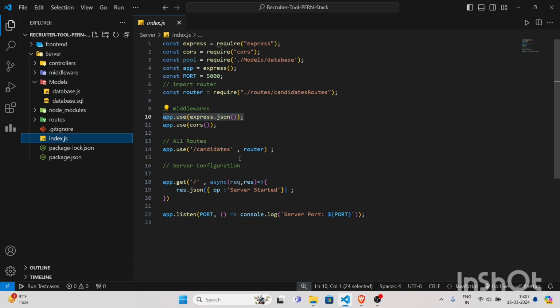Our task was to build a basic recruiter tool for candidate management on the PERN stack. Currently, this project is running locally. So let's start the project first.